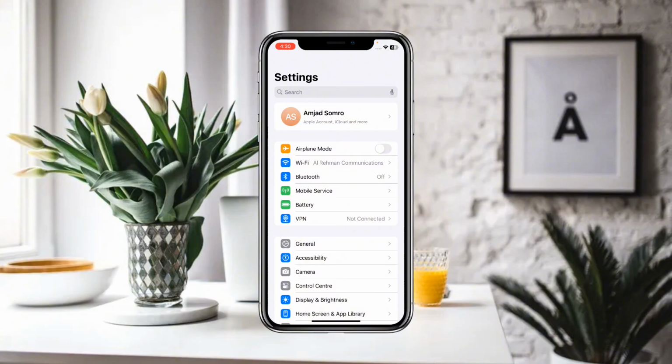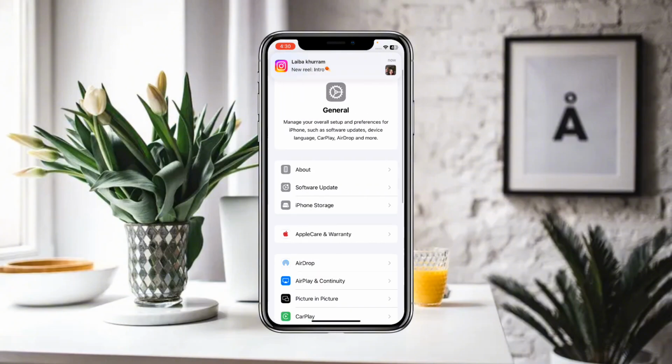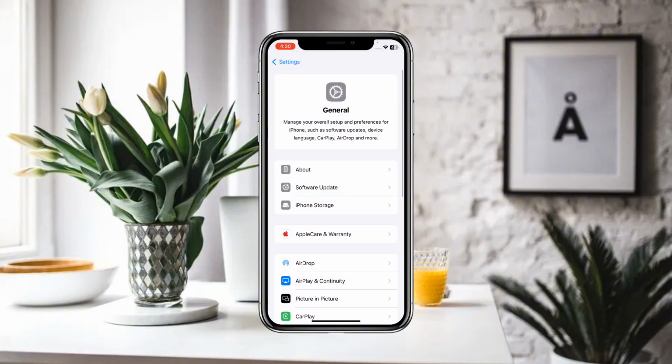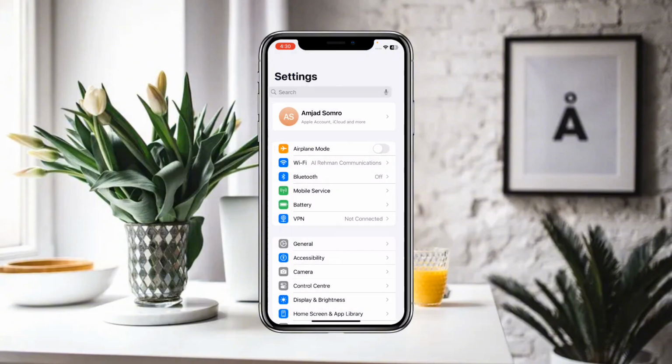Now you have to make sure that you have installed the latest version of iOS on your device, because many problems and errors are fixed by the latest version. For this you have to simply go to general, and after that you have to simply click on software update. And if it is showing any kind of update, then you have to simply update the iOS version on your iPhone. And after updating, you have to simply restart your device, and you have to check whether that display message is shown again or not.